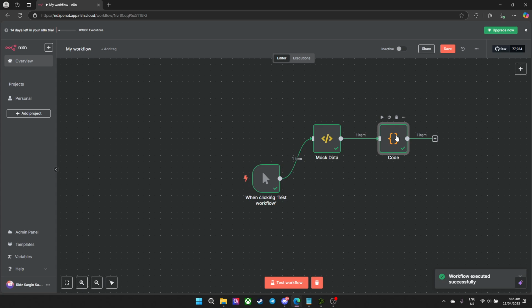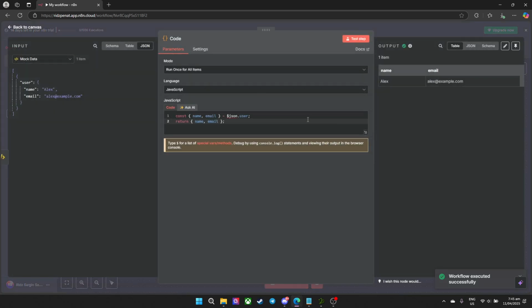There you go. You can view the output by double clicking on the code that we've made, and at the right side, this is the output. So yeah, the user object is now flattened and ready to use anywhere else in your flow.